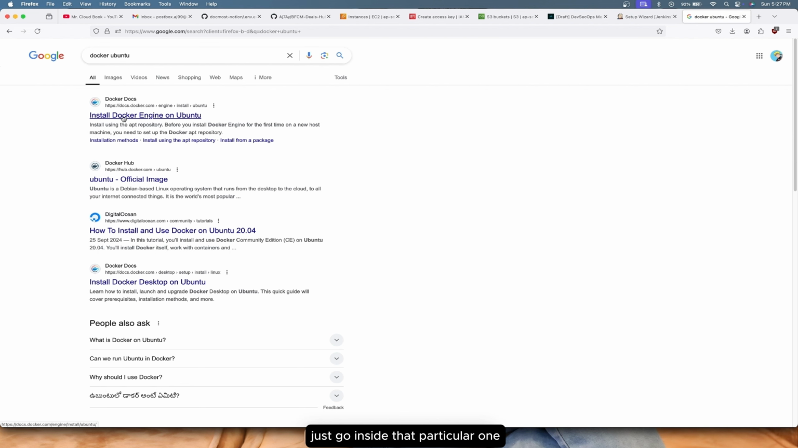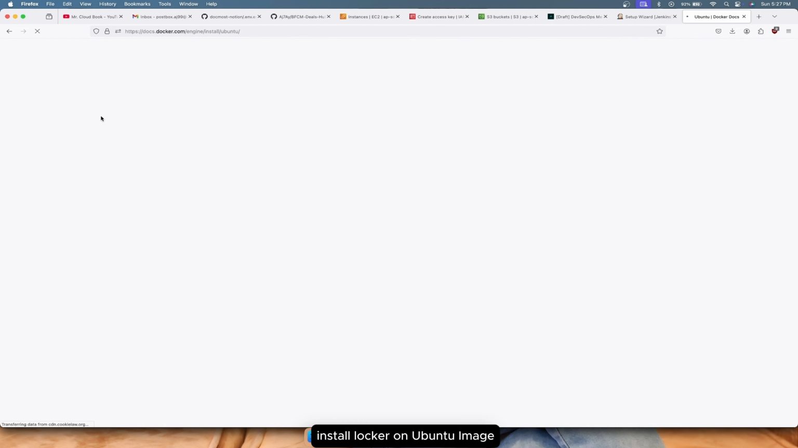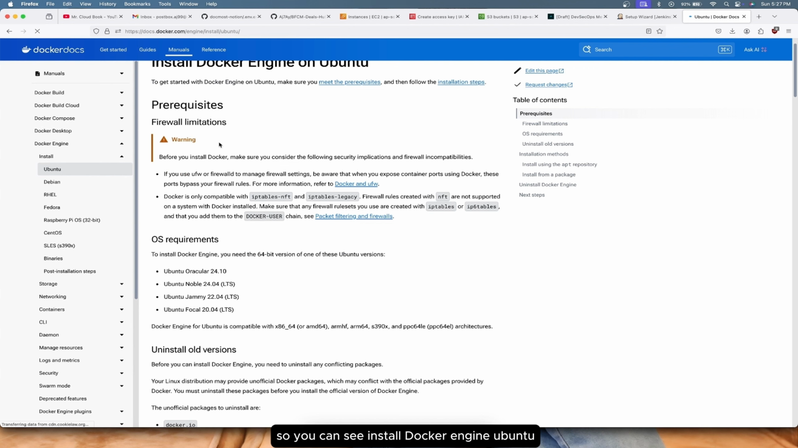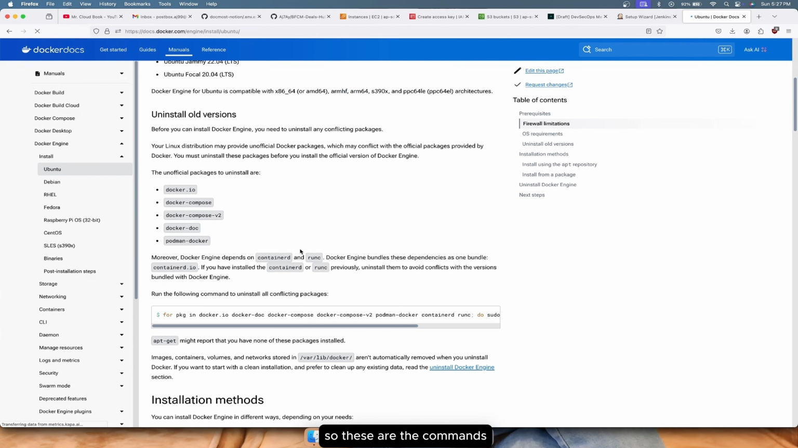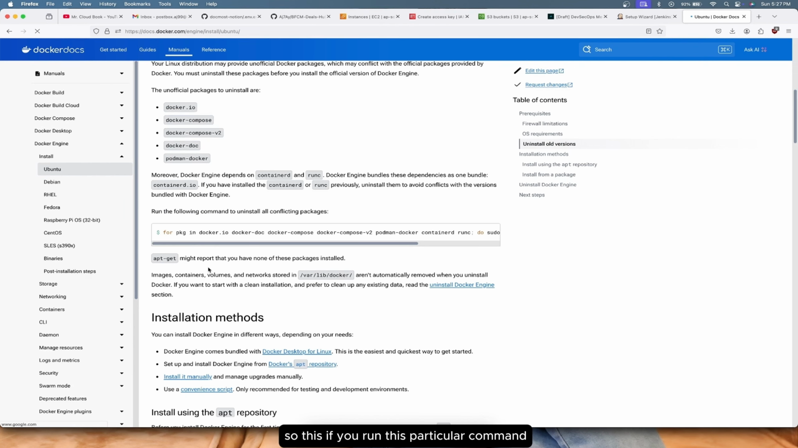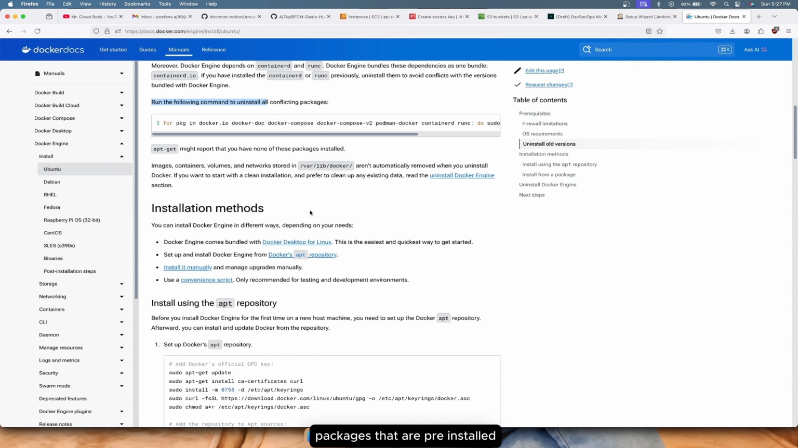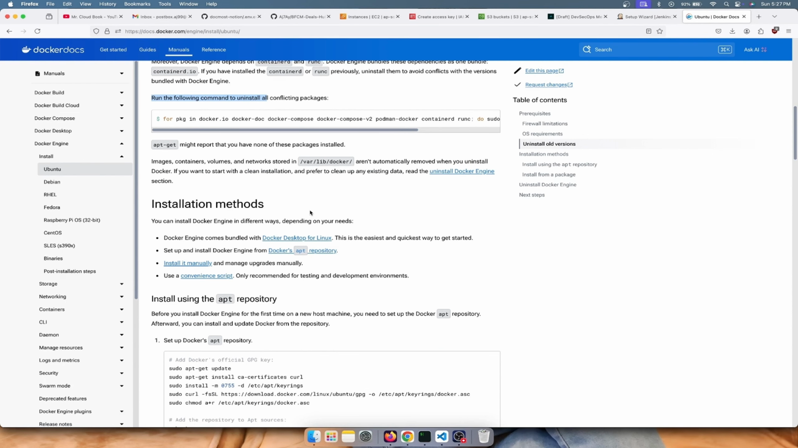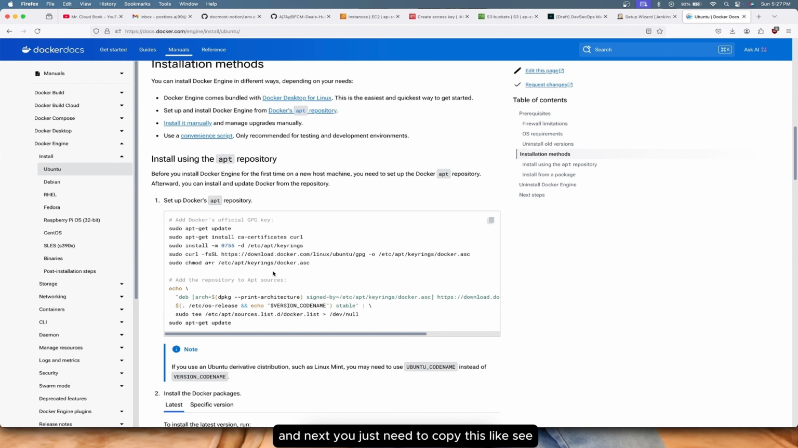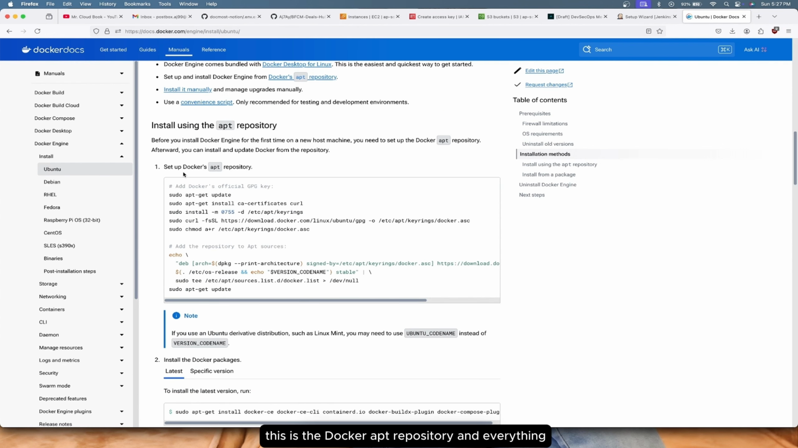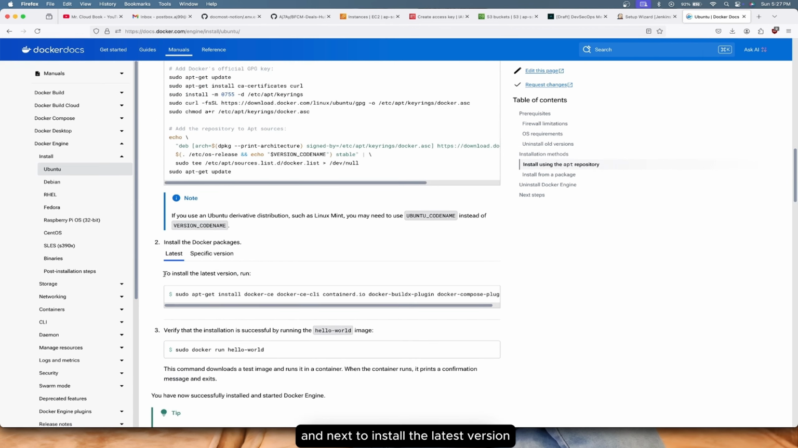Just go inside that particular one, install Docker on Ubuntu. You can see install Docker Engine Ubuntu. So these are the commands. If you run this particular command, it will uninstall all the pre-installed packages. Next you just need to copy this, the Docker apt repository and everything. And next, to install the latest version, you just need to give this particular command.